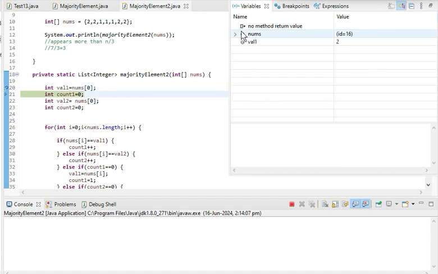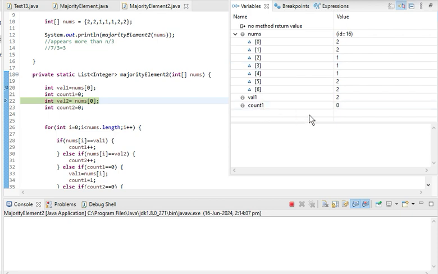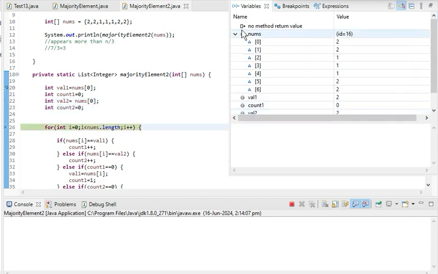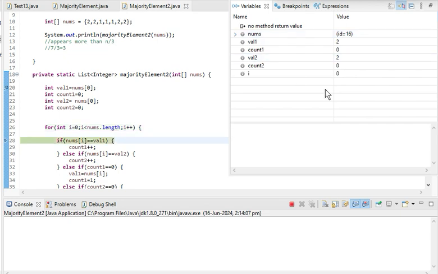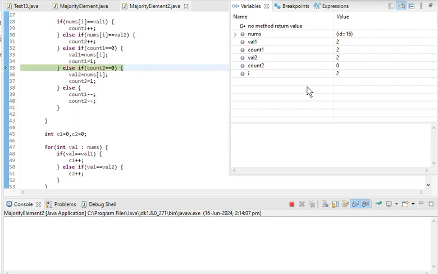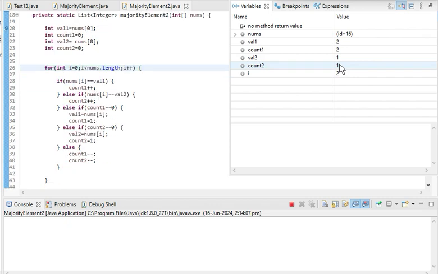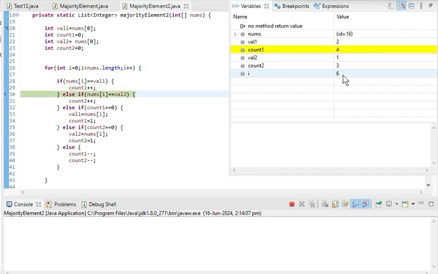See, count1 is initially 0, count2 is also 0. i is equal to 0, count1 has become 1, count1 has become 2, val2 has become 1, and count2 also became 1, count2 has become 2, count2 has become 3, count1 also became 3, count1 became 4.